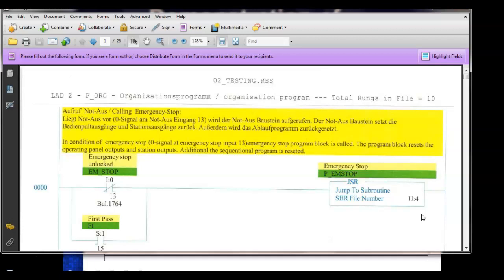So RSLogix 500, it's always something colon something to identify where you're going to do it. So in RS500, I would give every one of my subroutines a number, not a name, right? Like U:0, U:1, U:2. And then on the tab, when it pops up and we bring it up, we would give it a name.